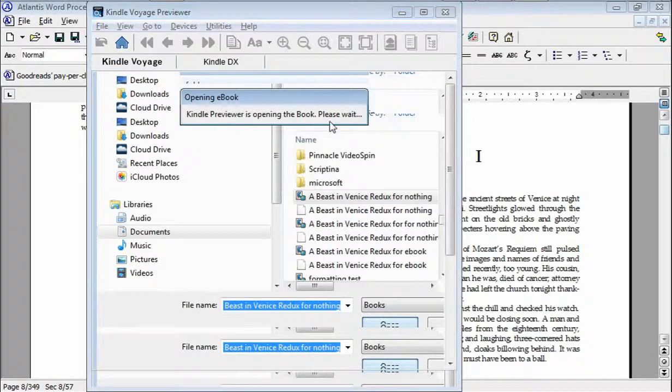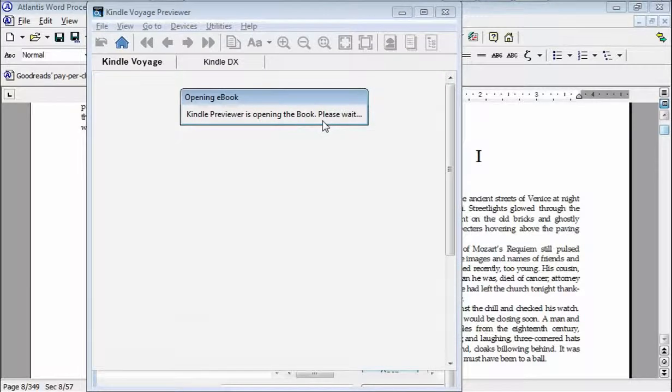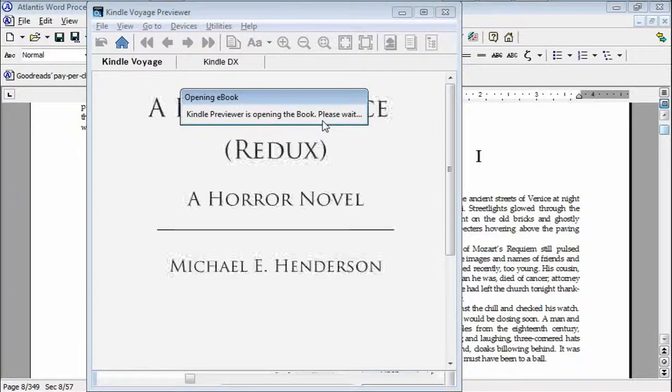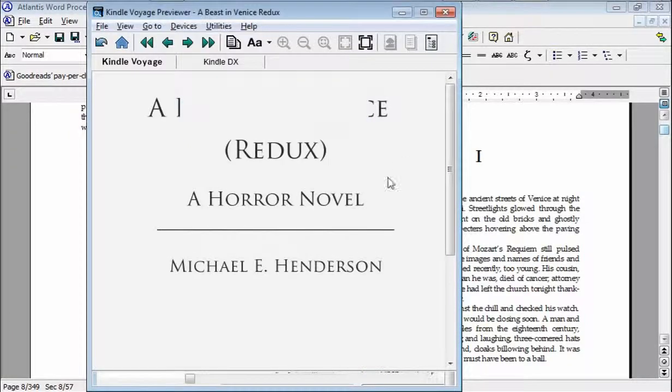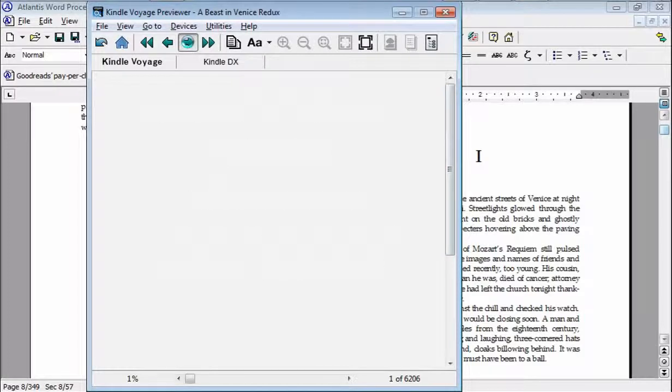Okay, it's opening. Please wait. And hopefully it will do its thing. You don't always know. Well, there's a sign that it might fly. It kind of popped in and out. It does that for some reason. I don't know why. There it is, A Beast in Venice. And this has retained the font that I had at the beginning. So let's page through here.